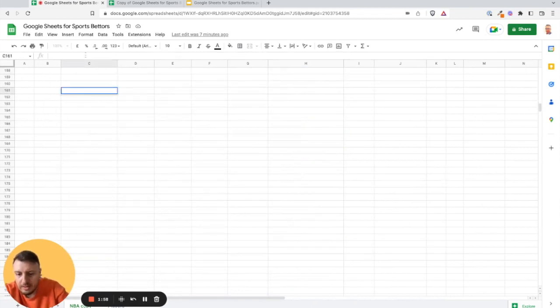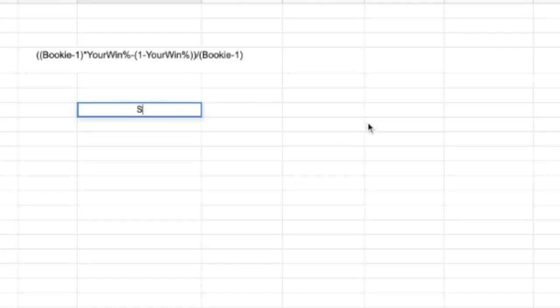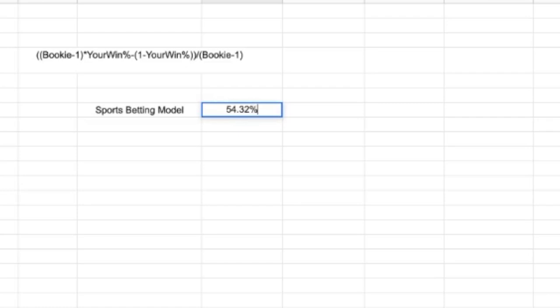So this is the Kelly formula, okay? You can see, you need the bookmaker's odds, decimal odds. You need your winning percentage, okay? And then you will get the result. So let's say that you have a sports betting model, and you give 54.32%, or let's say 63.45%, to your team, and the bookmaker's odds are, let's say, 2.05, okay? Or plus 105 in American odds.